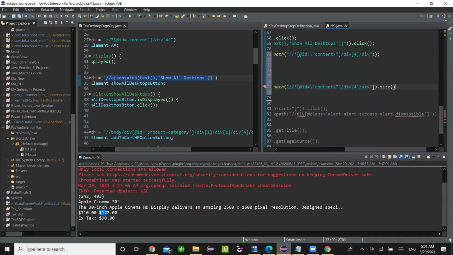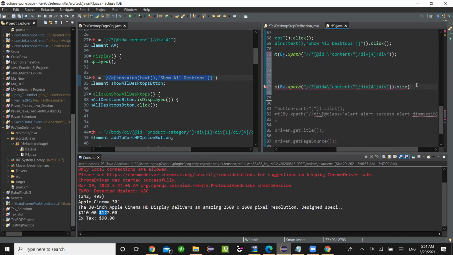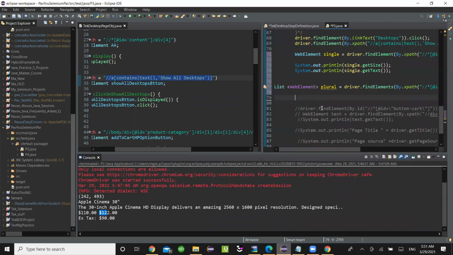Okay, I get the size. Okay, let's see how many are there here. Okay, another way I can do this. Now, for this, what we want to do is we can get the information through a loop.